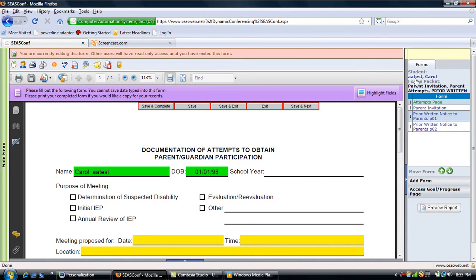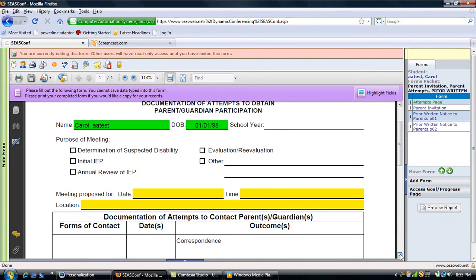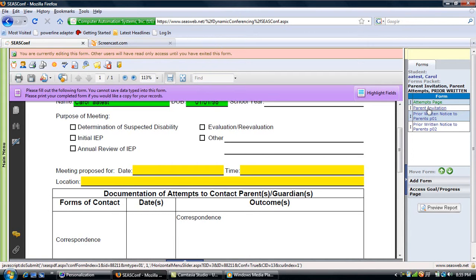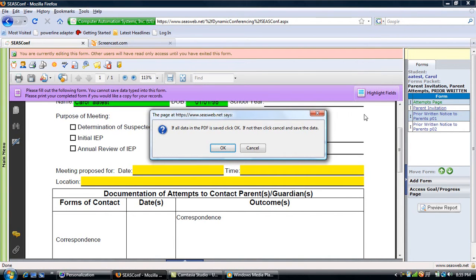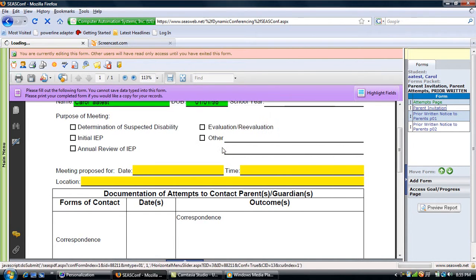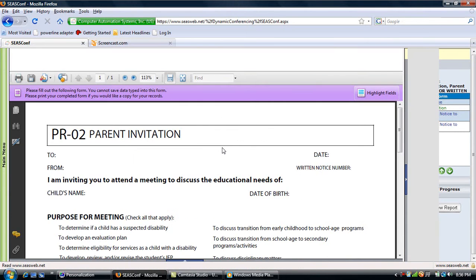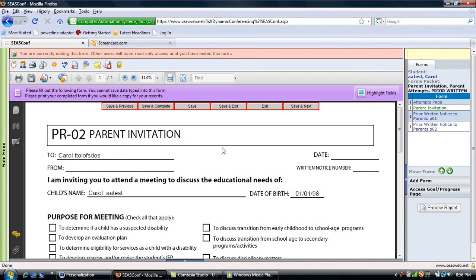But we can go over here. We're still working on the same student, and here are the form packets in this packet. And this is the temp page. I'll just click on it, that's the green page. We see it right here. And then if I want to do the parent invitation, I click right here, and the temp page goes away, as you know, and the parent invitation shows up. And there's the parent invitation.